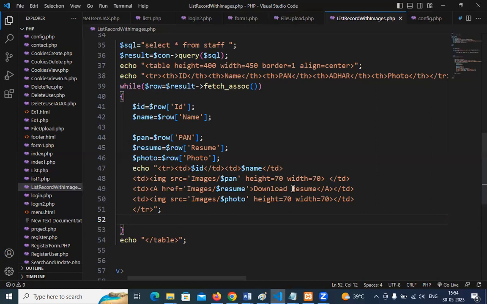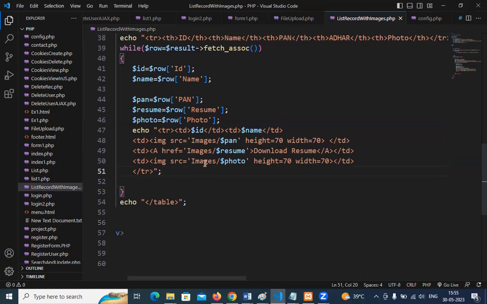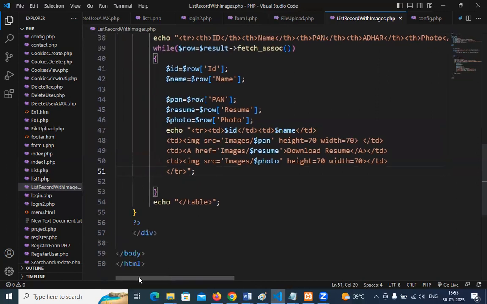Similarly, to show the resume, we have created a hyperlink. The href is images/ followed by the resume file name, and this is the hyperlink tag in the column. In the last column, we again have a photo in an image tag. So the first record will be displayed, then the second record. Since it is in a loop, it will iterate as many times as records are found in the database. Then we close the table and end the program.